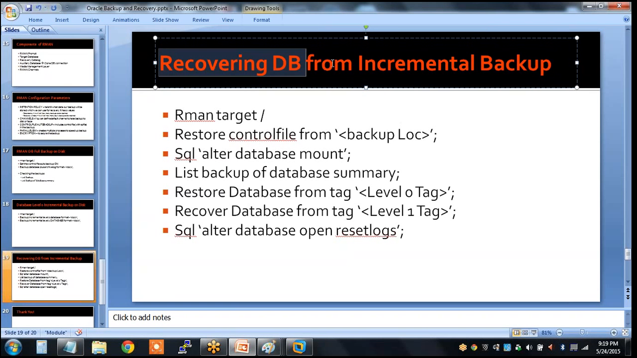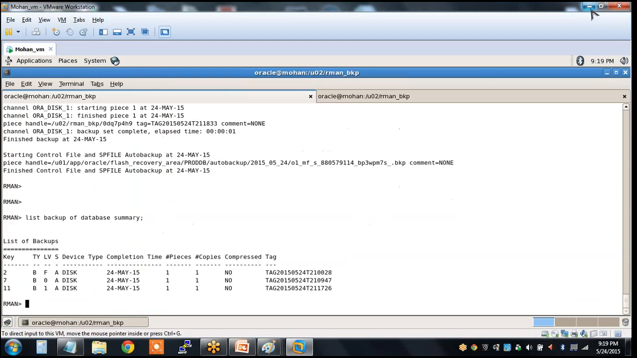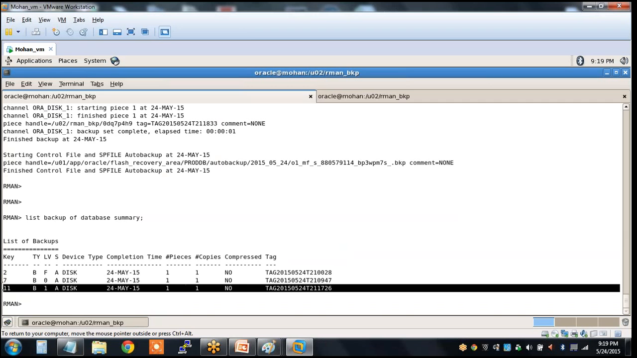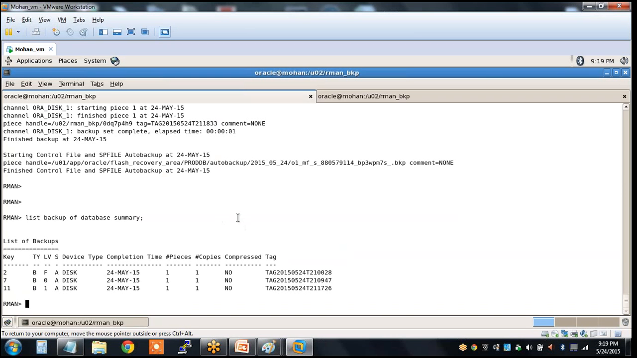Now we have to first destroy the database and then recover it using RMAN. Remember one thing, my level 0 does not contain the newly created user and the table. Am I right or not? It is contained in the level 1, correct? Yes, no? Is everyone on the same page?